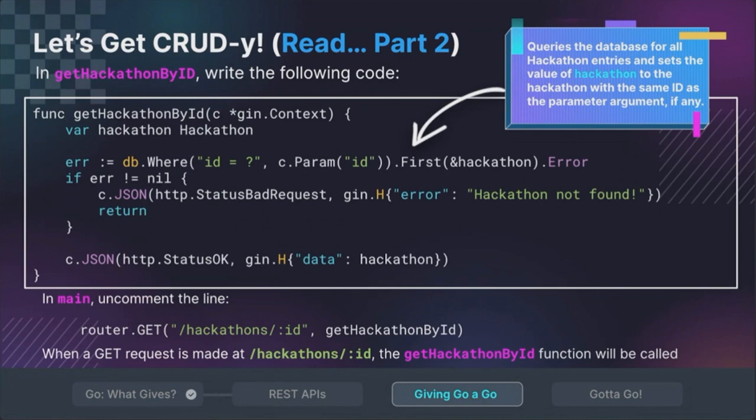And so once you've put that code in the get hackathon by ID function, also head to main and then uncomment the line router.GET hackathons/:ID, and then GetHackathonByID. And as you can see here, the path is a little bit different than before with our previous read function. In this case, we have a parameter, or as you can see in the path, we have a /:ID, which means that is a parameter that we're looking for from the client.